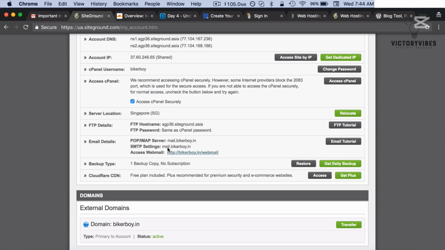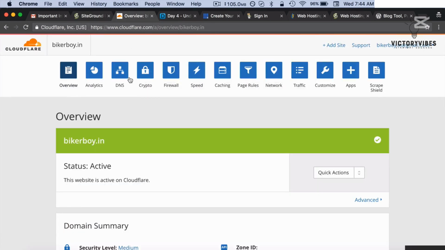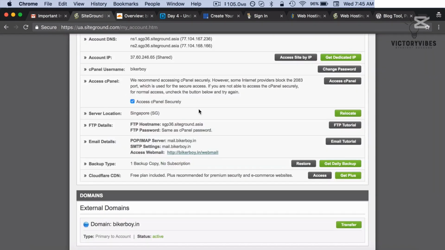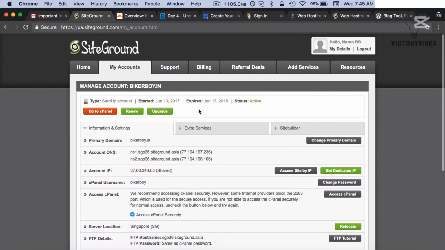And the good thing about Cloudflare is that Cloudflare handles a lot of the CDN load itself. And once we set up Cloudflare completely, I will show you the traffic tab and the analytics tab inside Cloudflare, which will show you the amount of data that is being passed or loaded from Cloudflare.